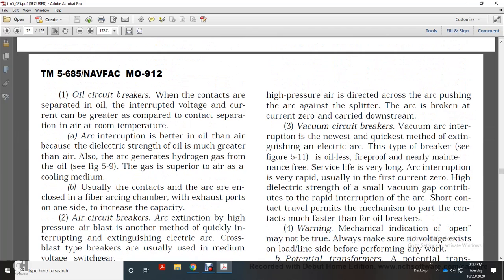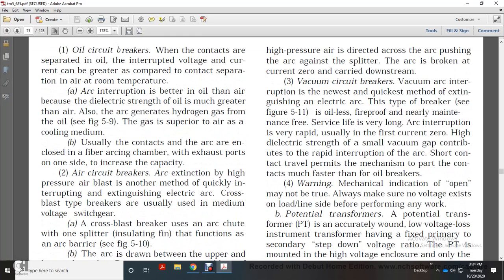Oil circuit breakers: when the contacts are separated in oil, the voltage and current interrupted are greater than for contact separation in air at room temperature. Arc interruption is better in oil than in air because the dielectric strength of oil is much greater than air. Also, the arc generates hydrogen gas from the oil. The gas is superior to air as a cooling medium. Usually the contacts arc inside an enclosed fiber arcing chamber. The exhaust ports on one side increase the capacity.